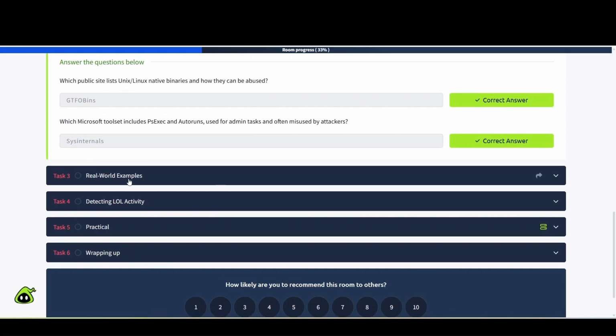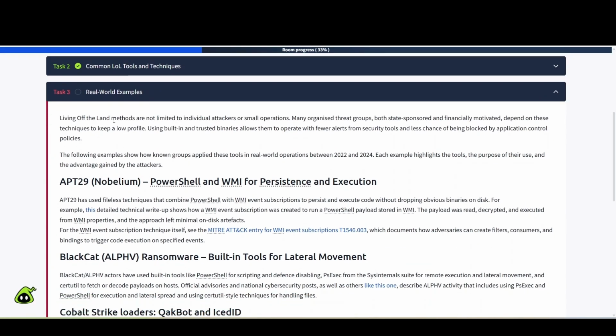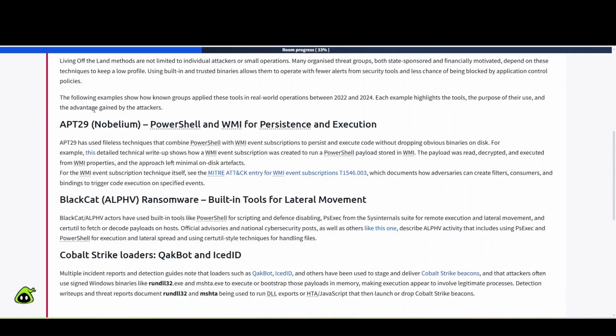Test number 3, real world examples. Living off the land methods are not limited to individual attackers or small operations. Many organized threat groups, both state-sponsored and financially motivated, depend on these techniques to keep a low profile. Using built-in and trusted binaries allows them to operate with fewer alerts from security tools and less chance of being blocked by application control policies. The following examples show how known groups applied these tools in real-world operations between 2022 and 2024. Each example highlights the tool, the purpose of their use, and the advantage gained by the attackers.